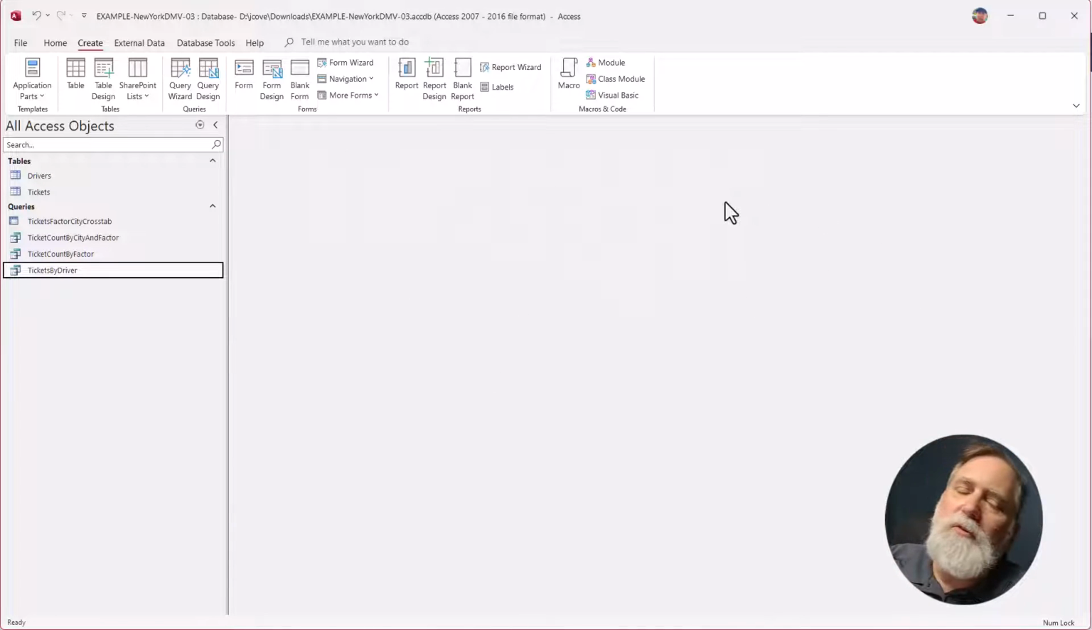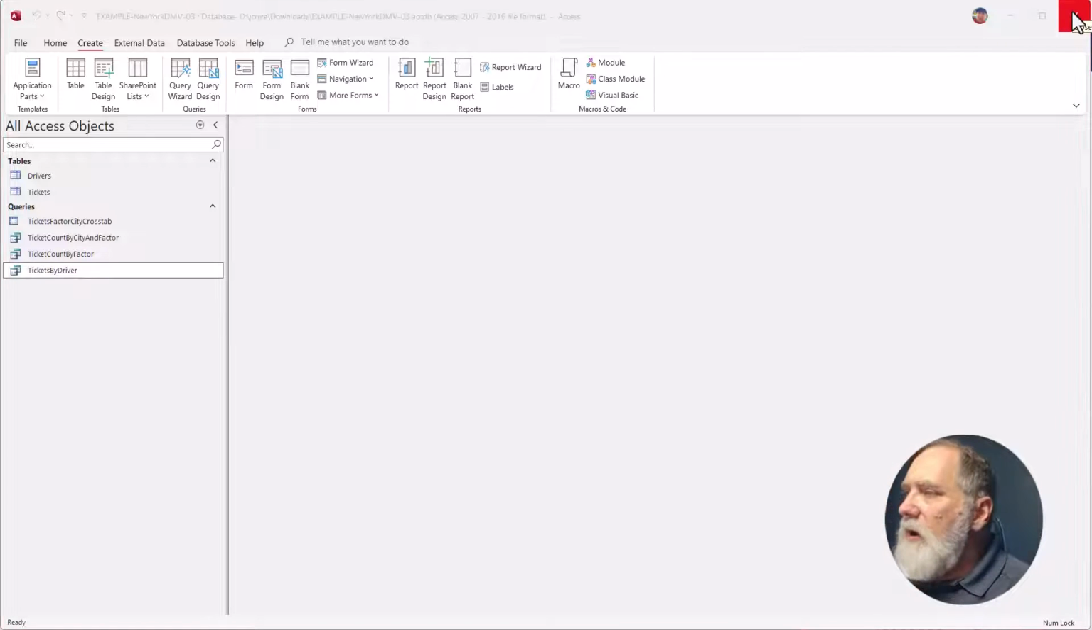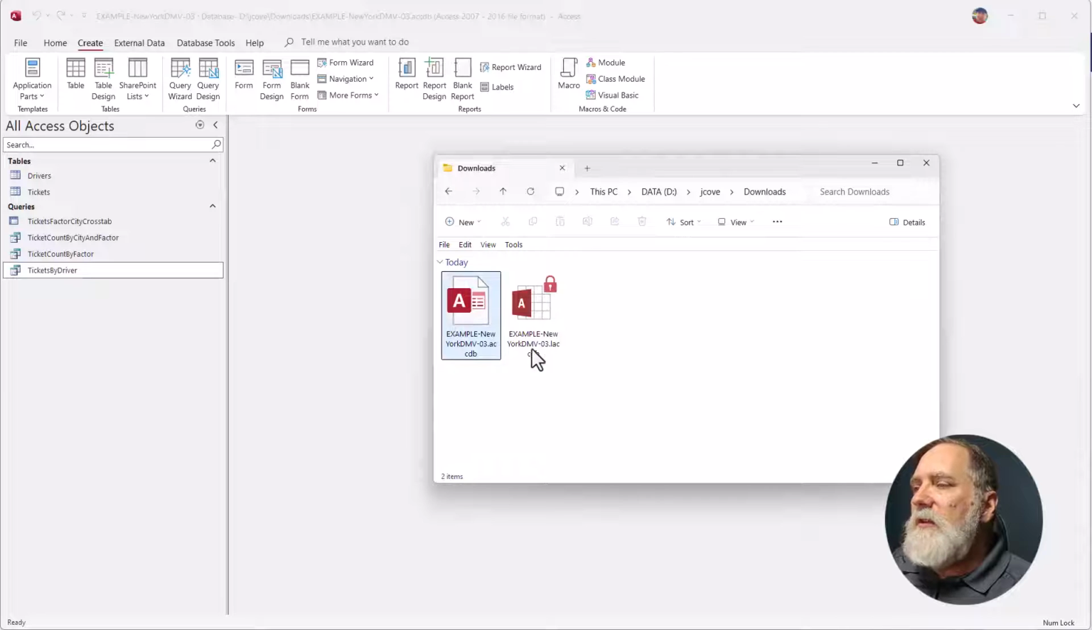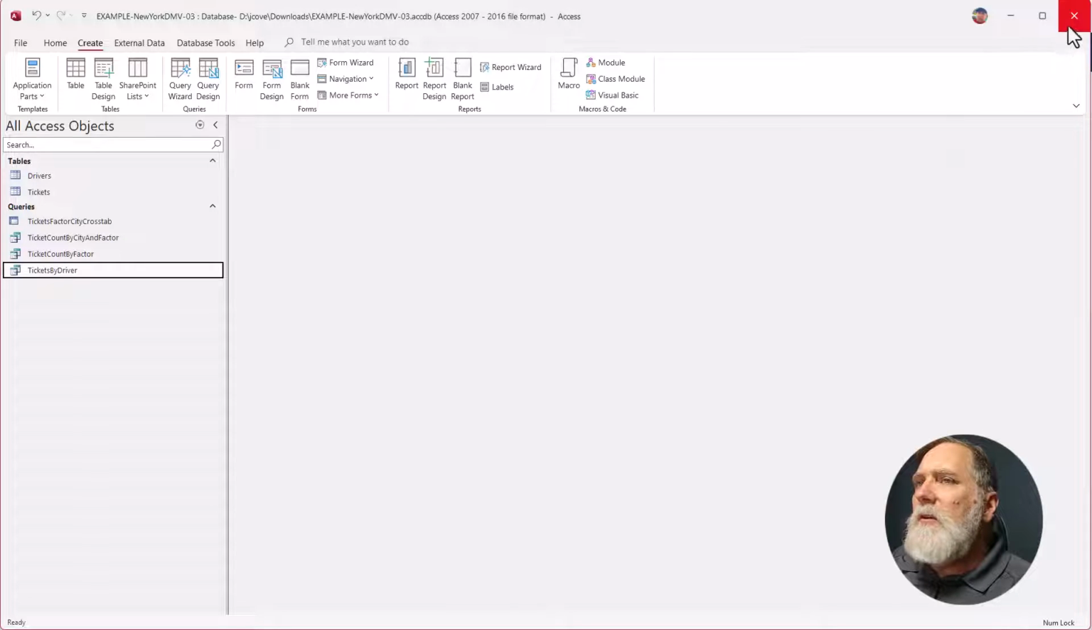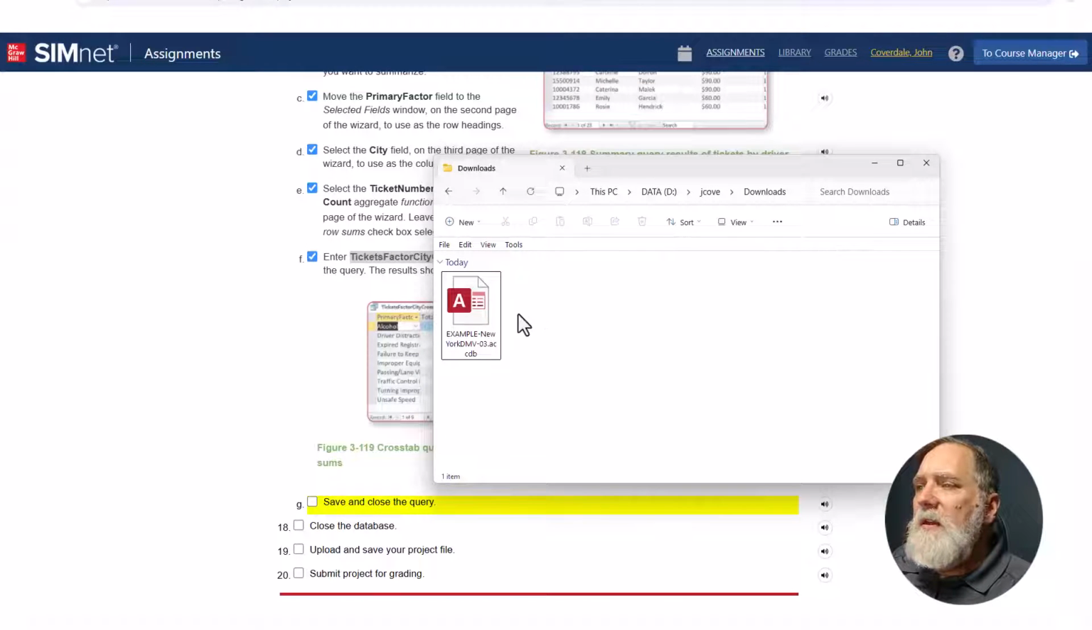Before you upload your work, you probably want to go ahead and close Access. And here I'll tell you why. Because when you have Access open, it has this locking file here with a padlock on it. That can cause problems. Let's go ahead and close Access. That goes away. And so now I'll be able to upload my file.